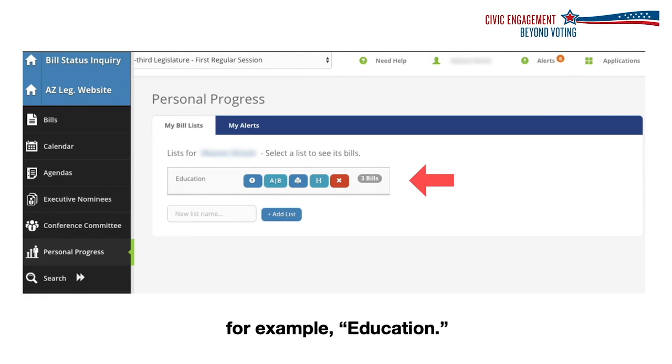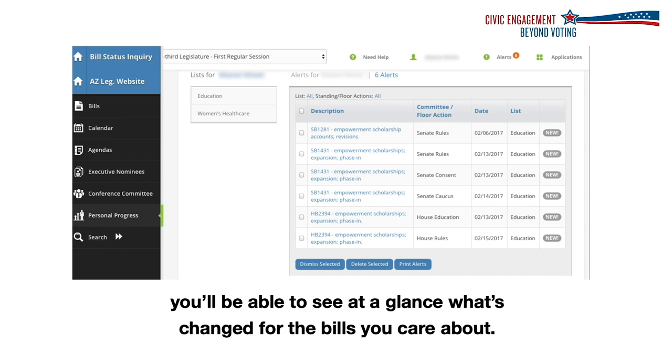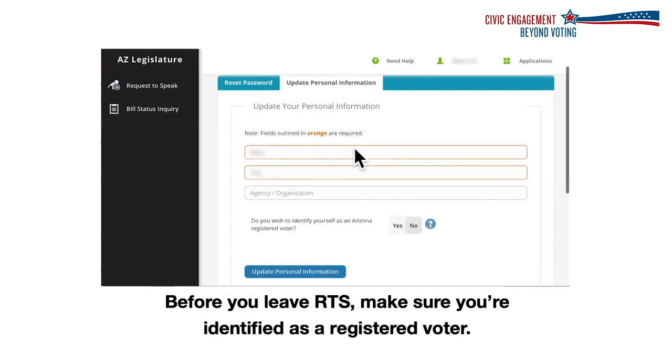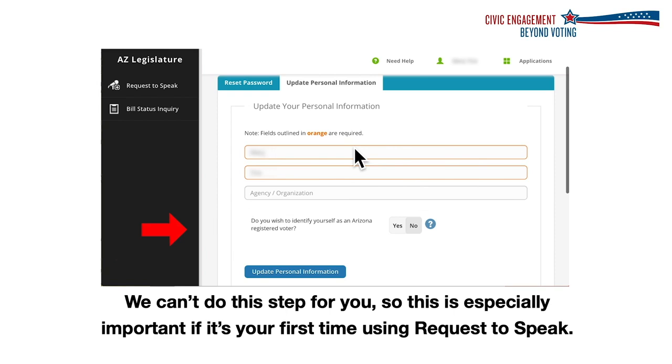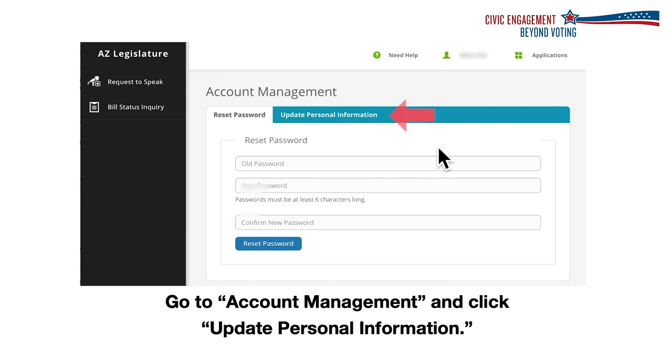For example, education. That way, the next time you log in, you'll be able to see at a glance what's changed for the bills you care about. Before you leave RTS, make sure you are identified as a registered voter. We can't do this step for you, so this is especially important if it's your first time using Request to Speak. Go to Account Management and click Update Personal Information.